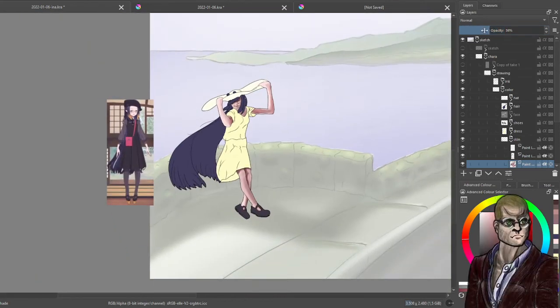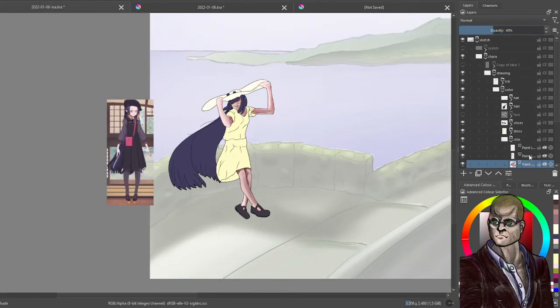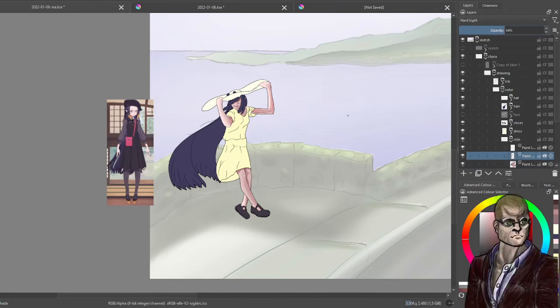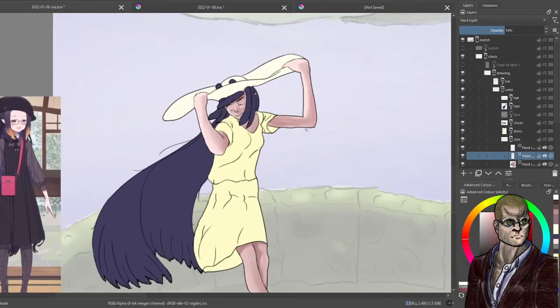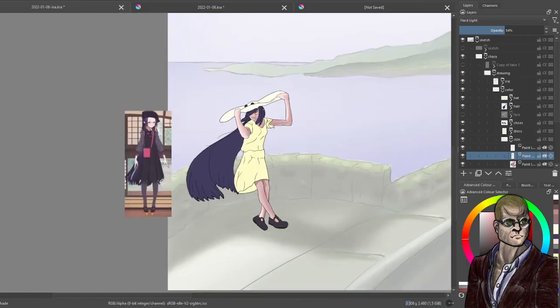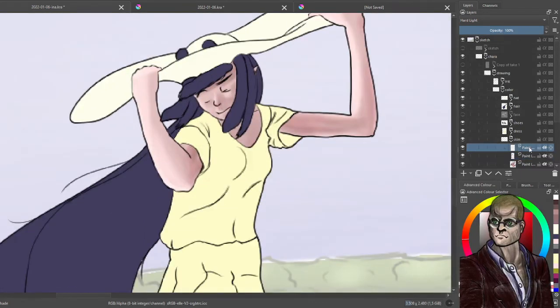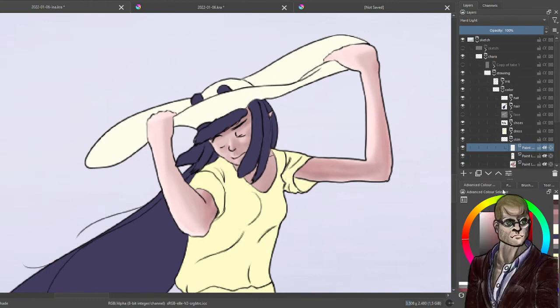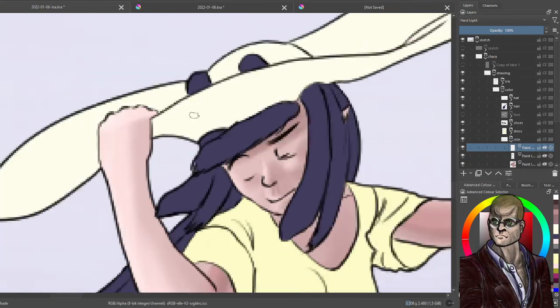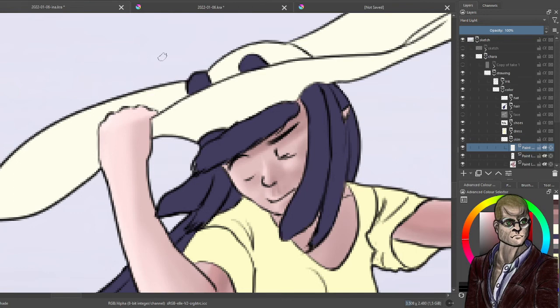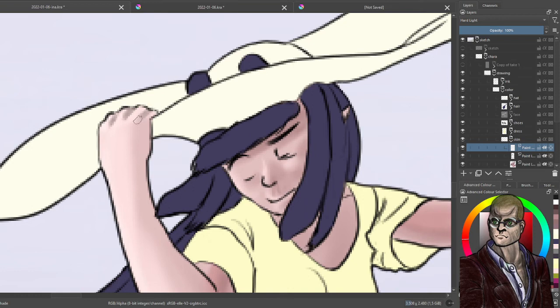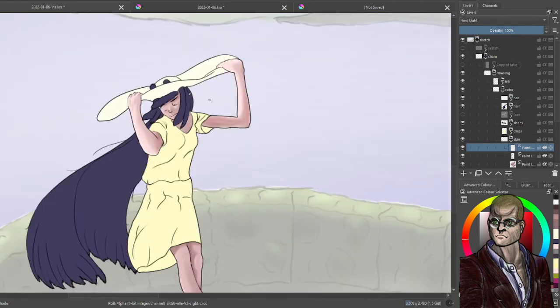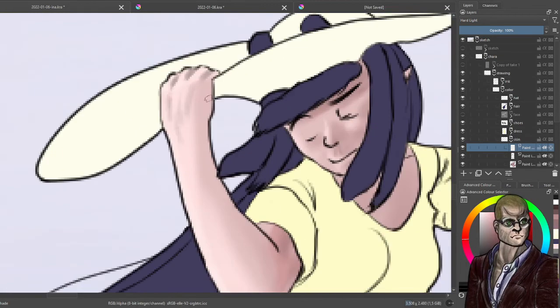Now, if I cut down the opacity of the shadow layers, everything is going to turn out much, much more neutral. I think we also need some small extreme shadows up here, particularly for the fingers. Give her hands some texture here.